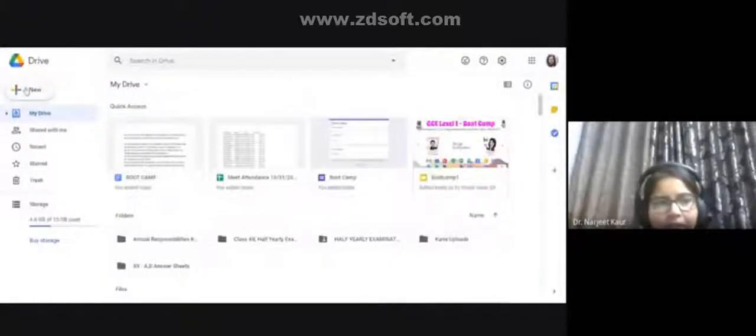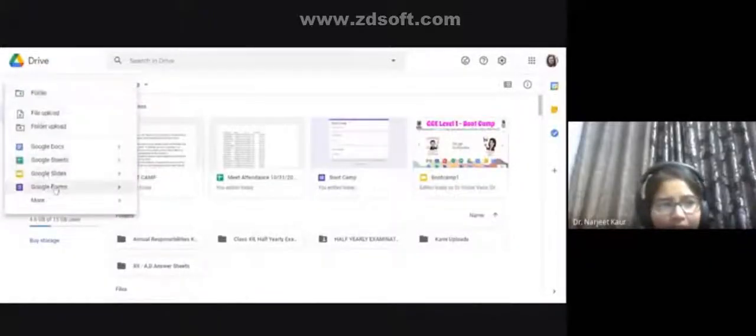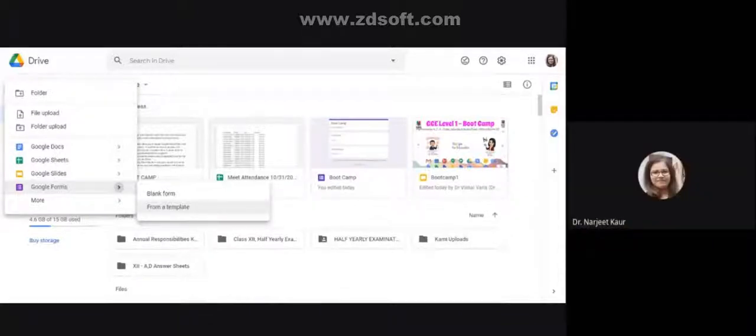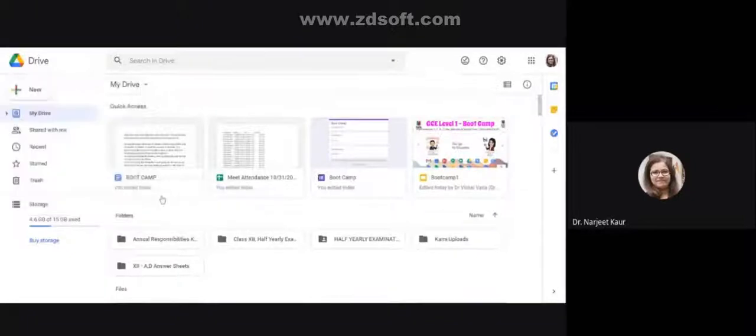So here we are in my Drive. Click on this new button, scroll down, see Forms. Now Google Forms gives you an option either to create the form with a blank form, where you can do your own customization and settings, or there are templates also available. For example, if you want to create a form for some party invitation or some workshop that you're going to have, there are pre-made forms available. You can just add data to that, but today we are going to learn with blank form only.